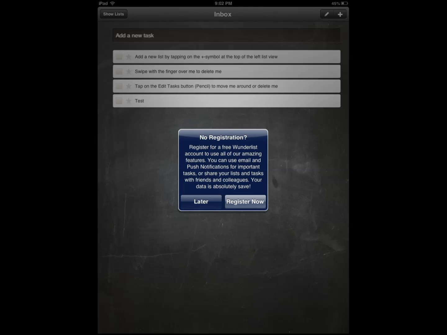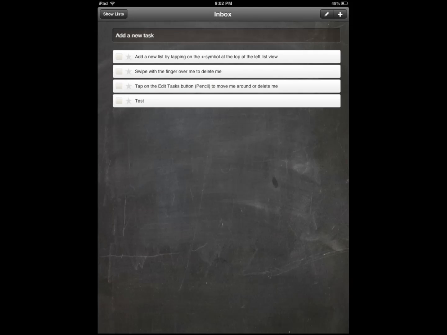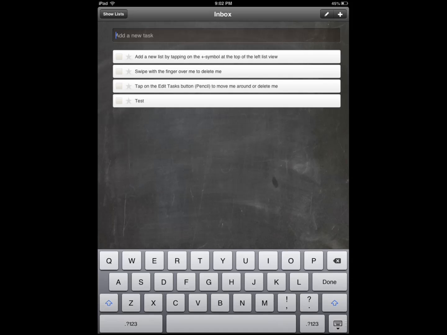For starters, it's free, so you can just get started with it right away. It offers cloud sync, and it lets you share your tasks. It has reminders, push notifications, due dates, priority, all that. I'm just going to show you the beginning here. You can add your tasks to your inbox.